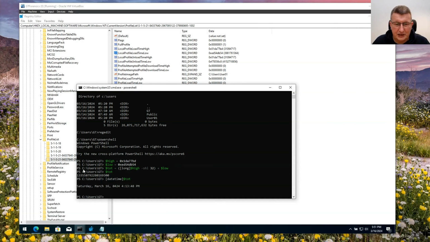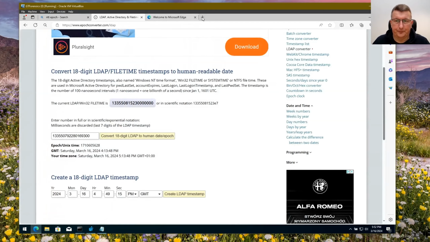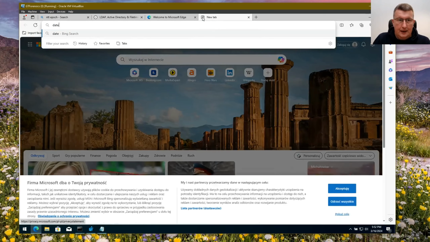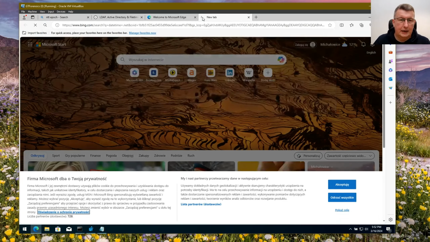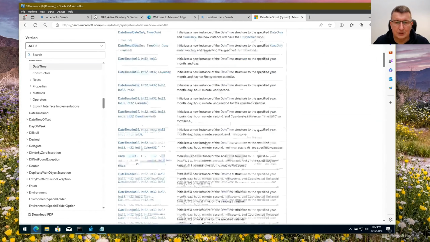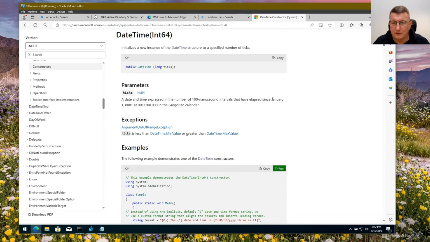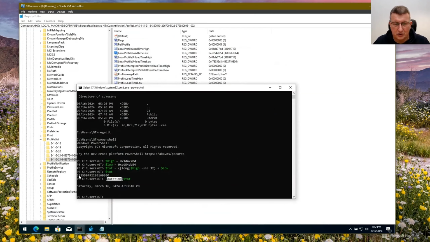Okay, I have figured it out. It is because DateTime itself, the .NET DateTime class, counts the time in a slightly different way, because it starts counting from January 1, year 1. So that is why it is converted the wrong way. So this number is absolutely correct, but this casting is wrong because of .NET.